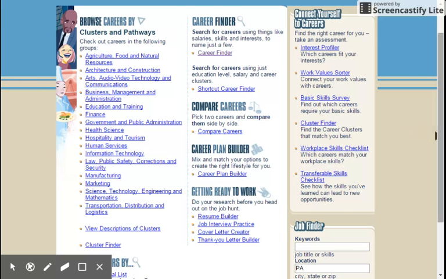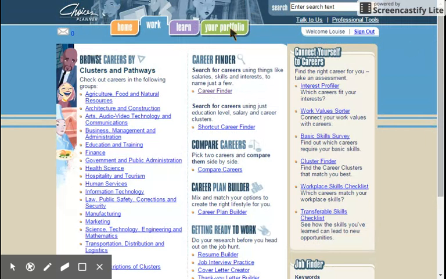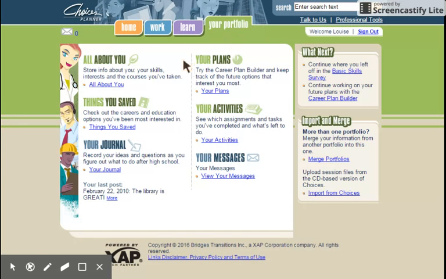Okay. Now, the one other thing I want to point out is your portfolio. This is where everything is saved. So if in 9th grade you decide to start doing some research about careers, this is where you will find it. Or if you decide to start doing some of these quizzes now, say a month before you actually have to start writing your research paper, it'll be saved here so you can come back and find it later.